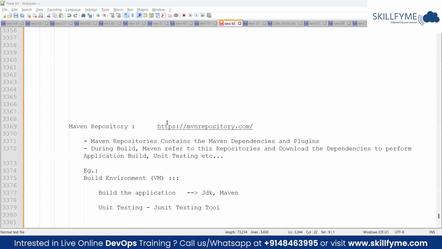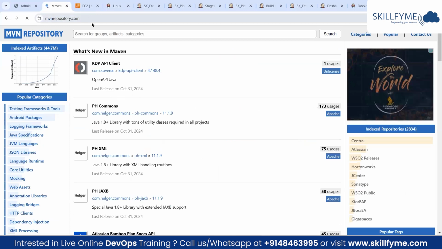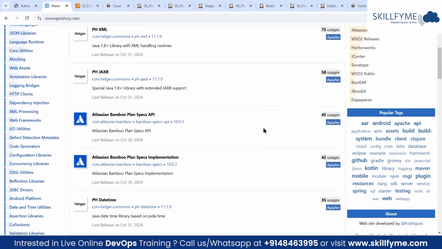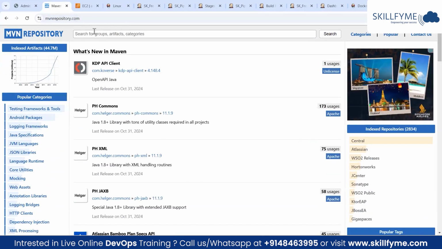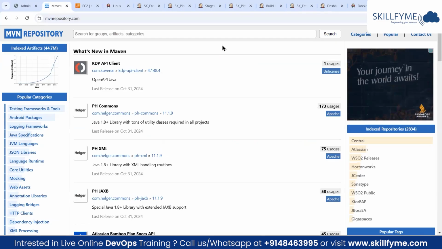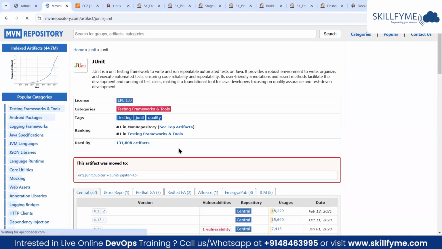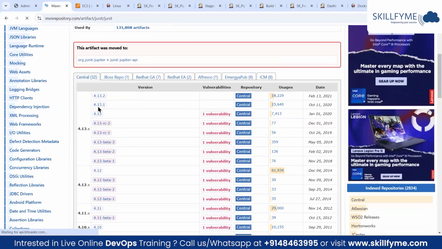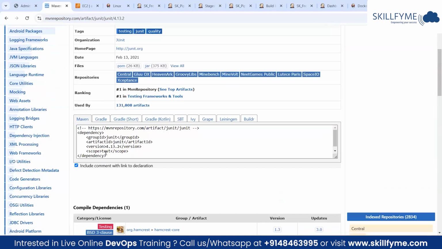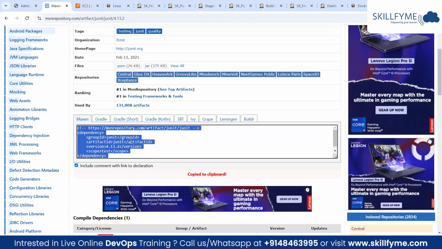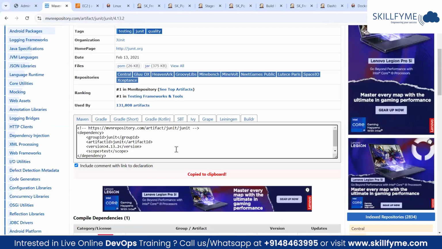This Maven repository, if you want, I can show you. This is the URL from where you can see the list of Maven dependencies and artifacts which we can use. If you are using JUnit, you can search for it here. It's a JUnit dependency. Whichever version of JUnit they want to use, they can get into that version and simply add these dependencies in the file: dependency as JUnit along with the version.